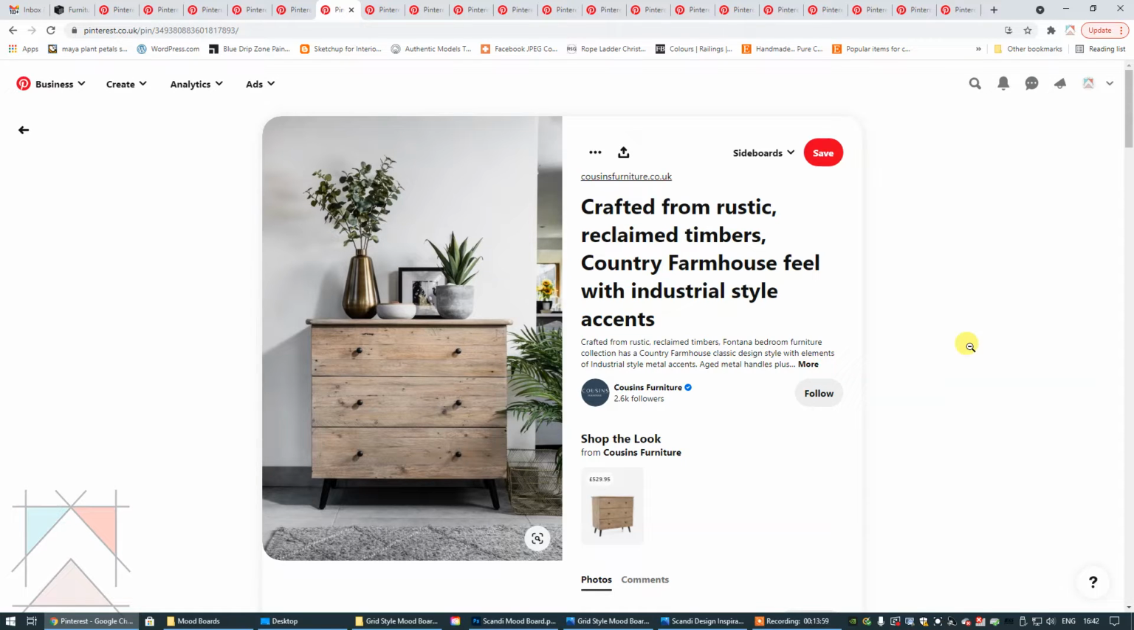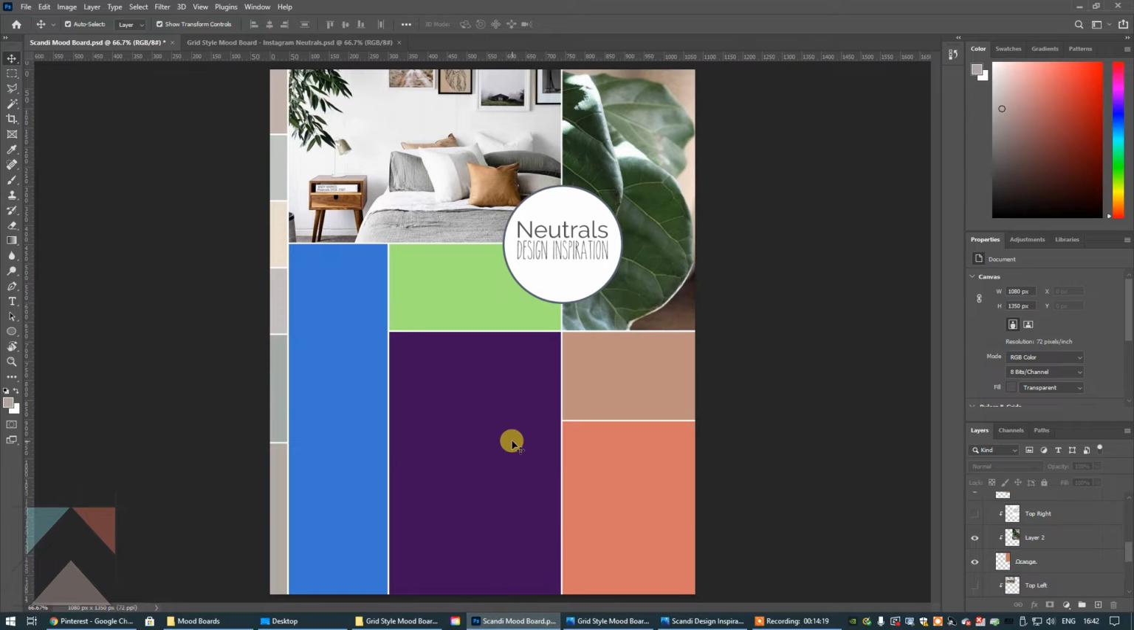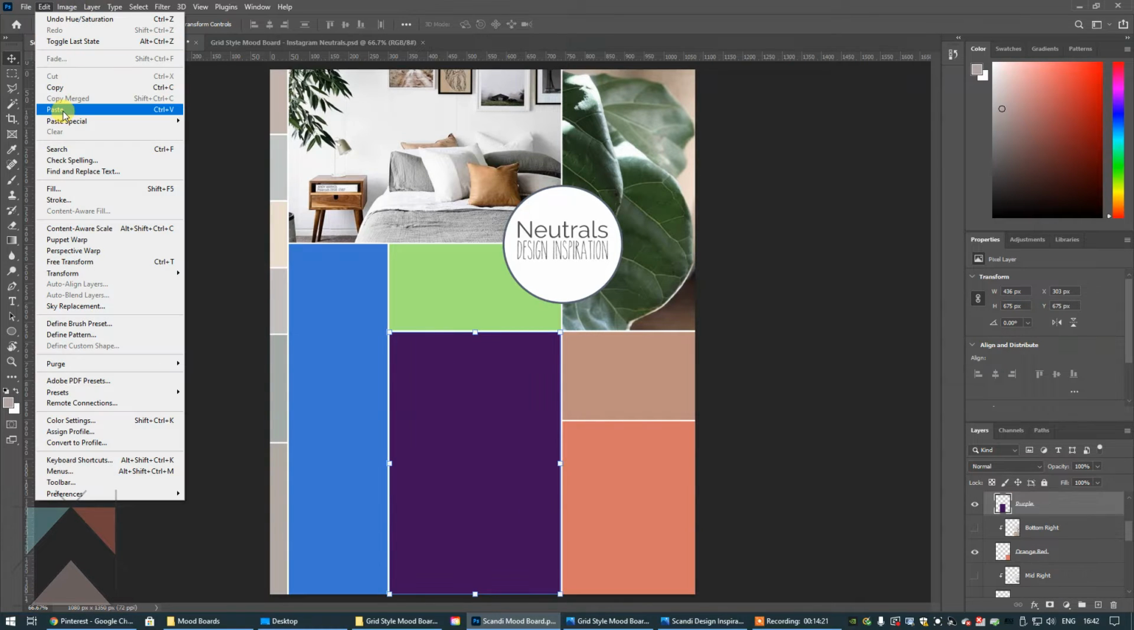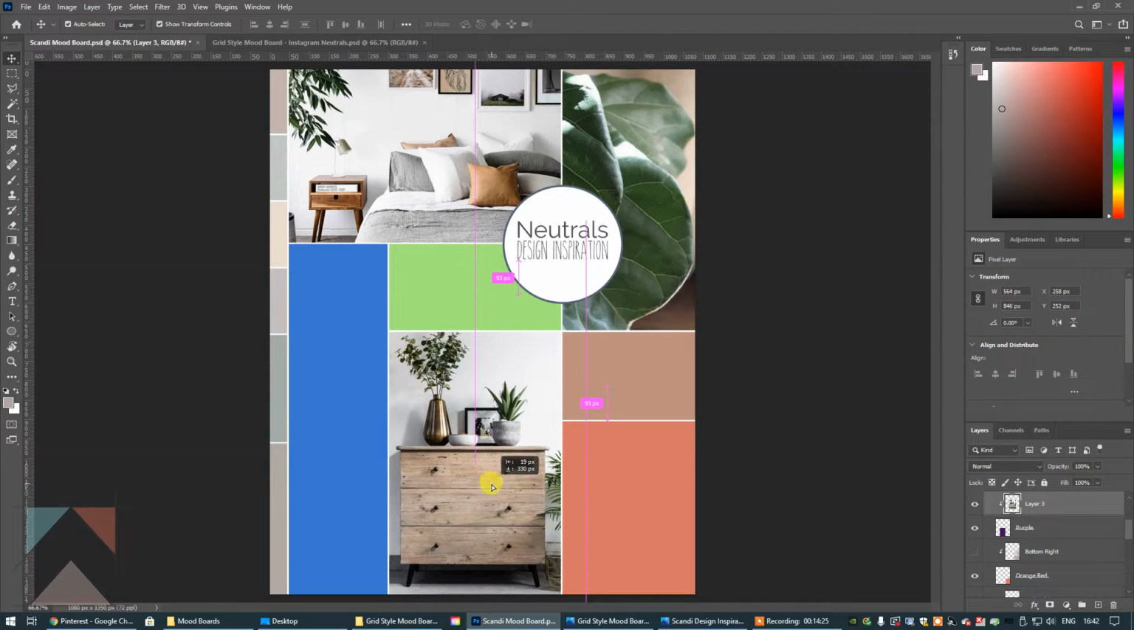It's very Scandi, and it's very good at conveying that pale wood with the neutral tones, a little bit of metallic and a lot of greenery. It kind of just encompassed the Scandi look very well. So I'm going to copy that and I'm going to bring it into my mood board, and I'm just going to position it like so.